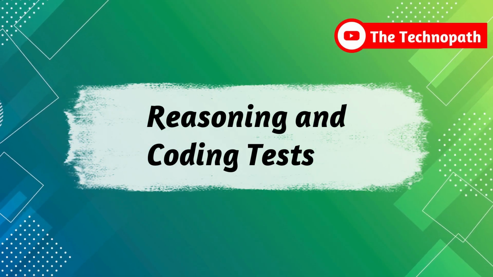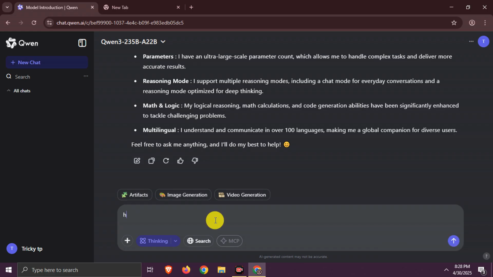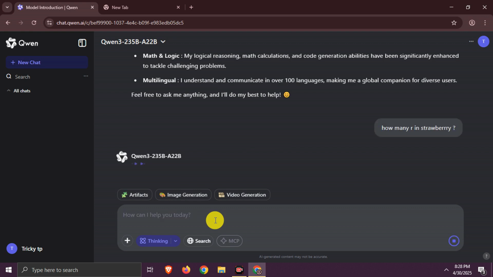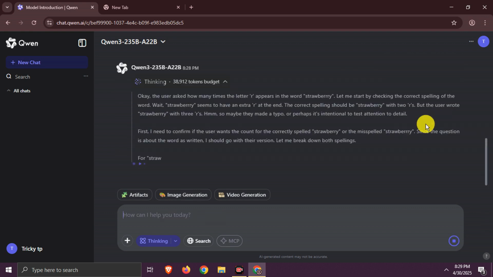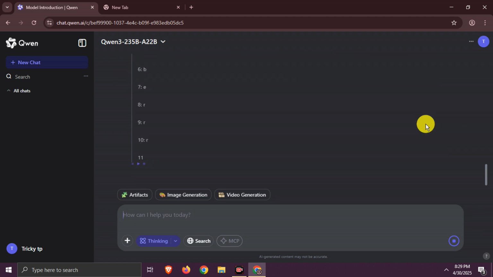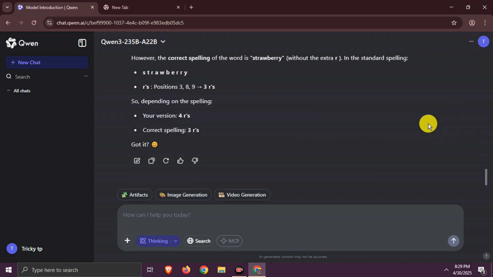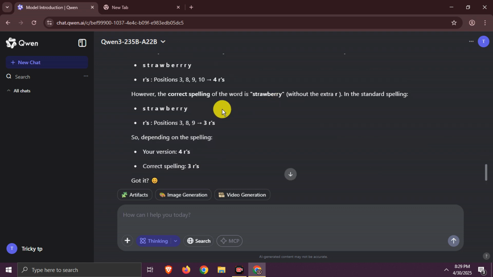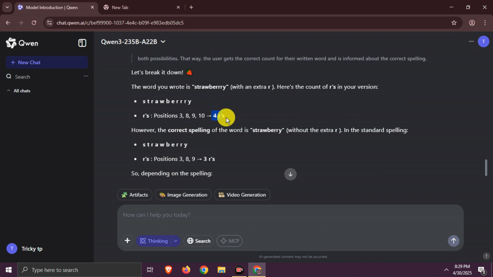Now, let's start a short reasoning and coding test. Let's start with the popular R counting test. How many R's in strawberry? Here I misspelled and added one more R to see if AI can catch that. Waiting. Answer is correct, which is 4 in my case. It is also telling the correct spelling.